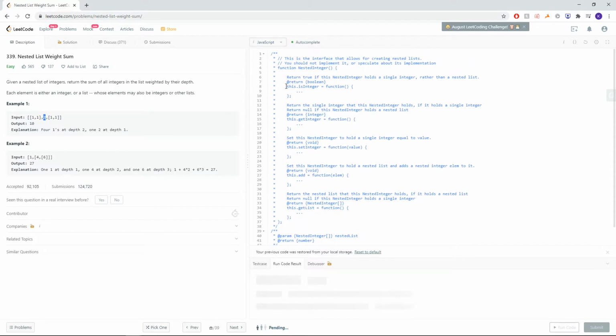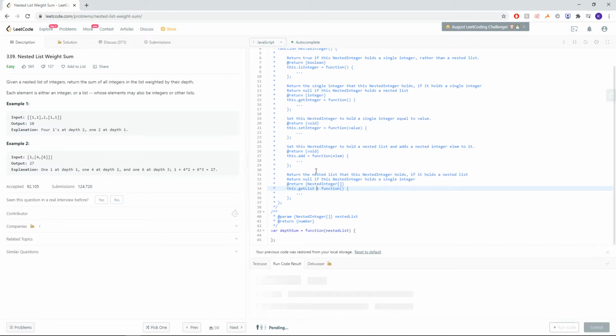Also, every single element in the list is an object given by these four methods. So we have is integer, get integer, set integer, add, and get list. Cool. So this is a DFS question where we're going to go as deep as possible and go from there.